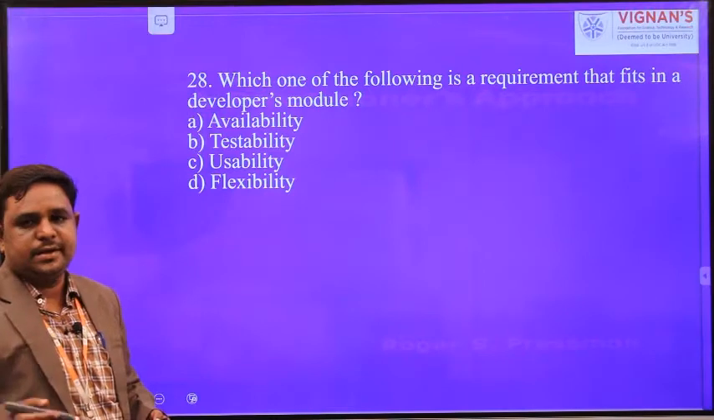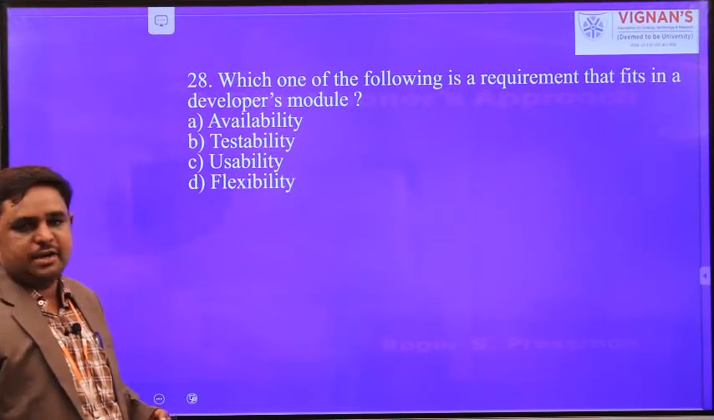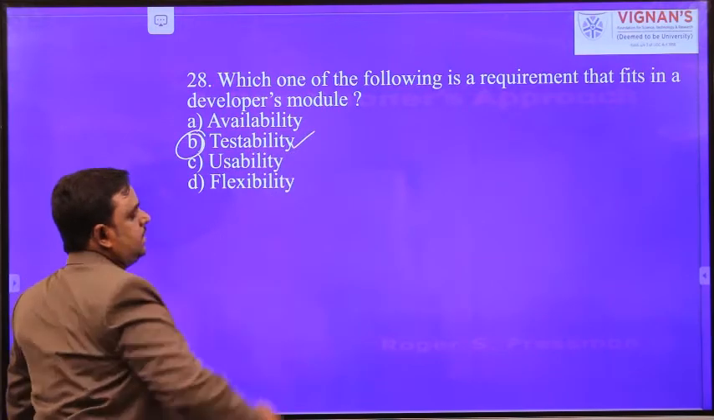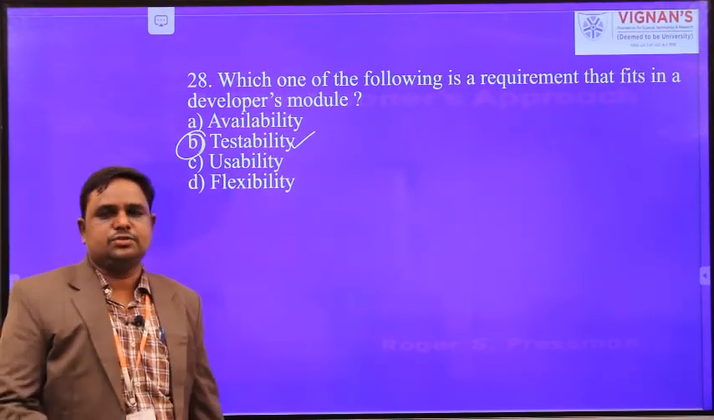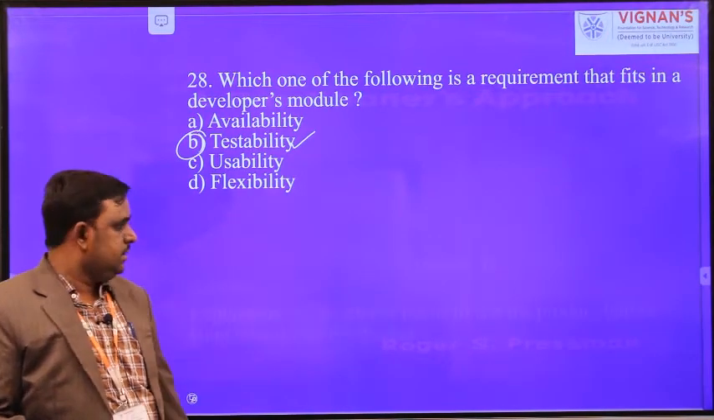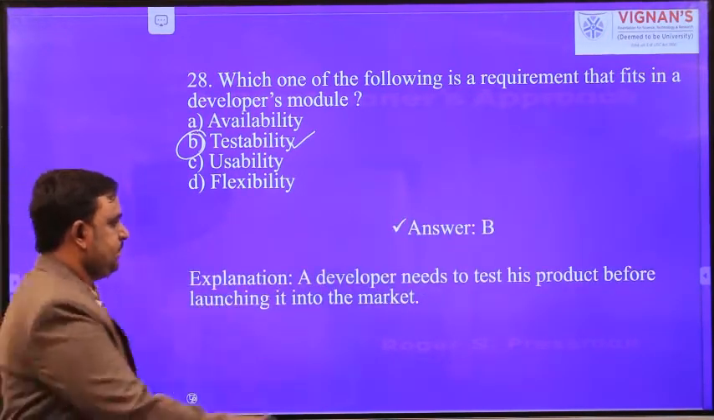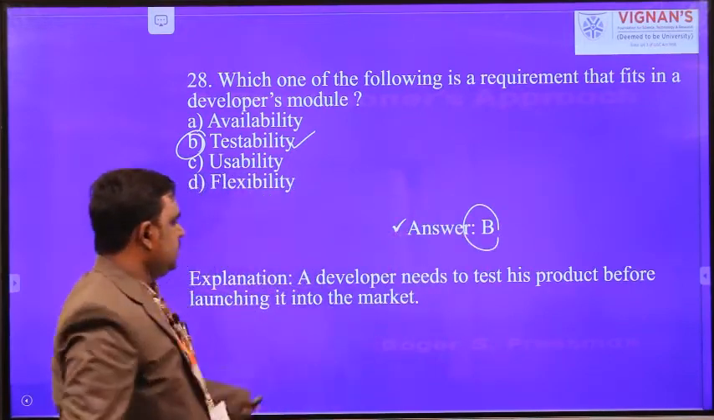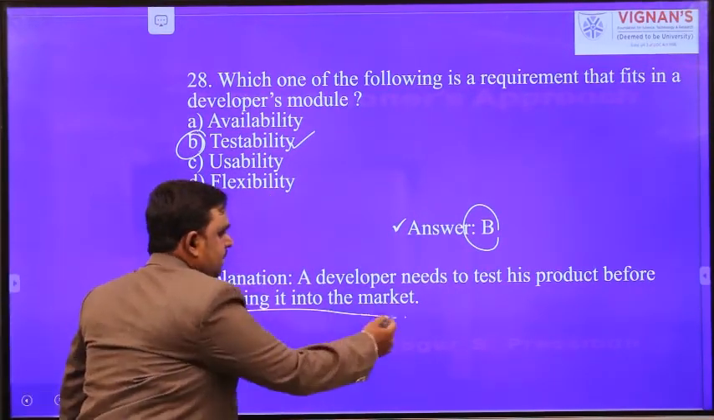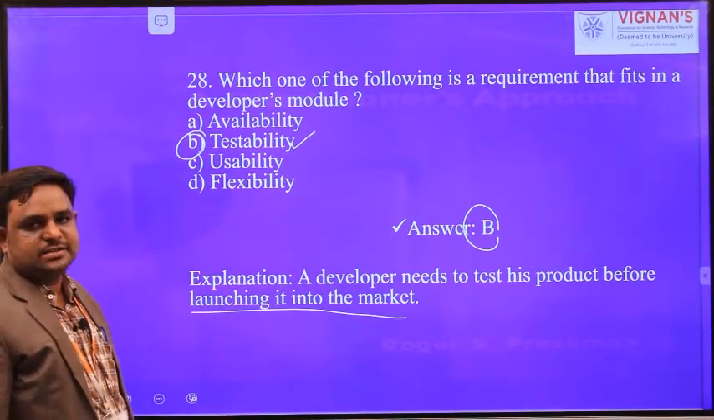Which of the following is a requirement that fits in a developer's module? That is testability. Every developer wants to test his software before releasing it into the market. So the answer is B. A developer needs to test his product before launching it into the market, that's why the answer is testability.